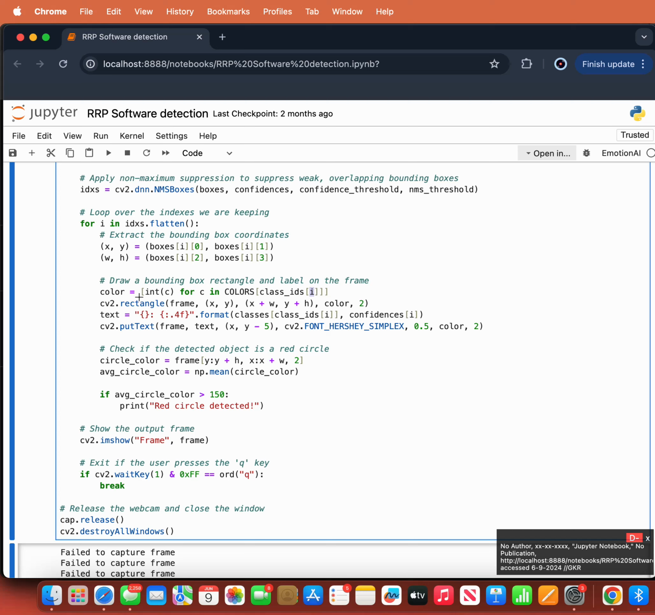So cv2.rectangle, this is the OpenCV function for drawing rectangles on images. The frame is, well, of course we're drawing on the frame. X, Y, these are top left corner coordinates extracted earlier. X plus W, Y plus H calculates the bottom right corner coordinates by adding the width and height to the top left. So we go from here to the bottom right. Color specifies the color of the bounding box. It's obtained from the colors list based on the class ID, class IDs i using indexing, and then 2 identifies the thickness of the bounding box.